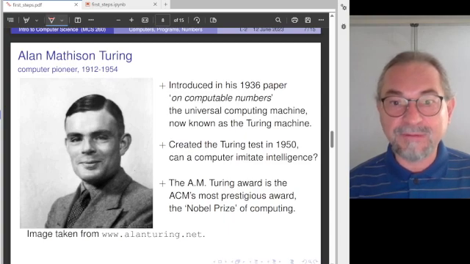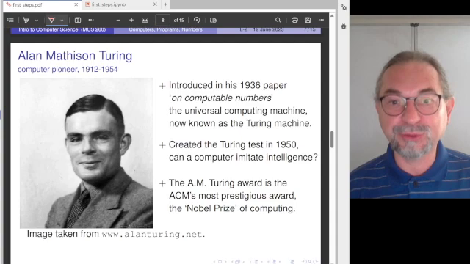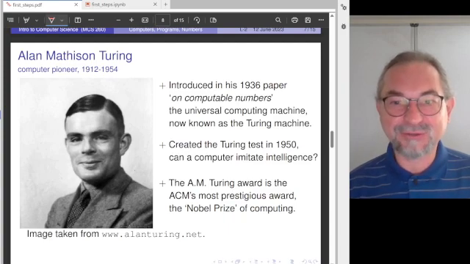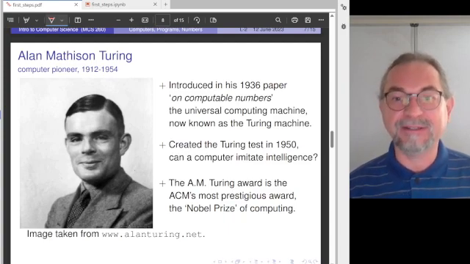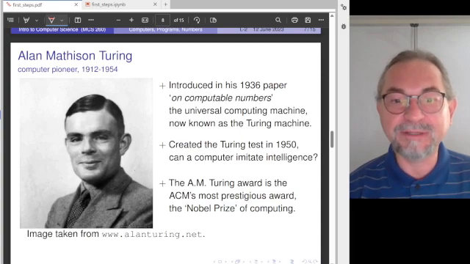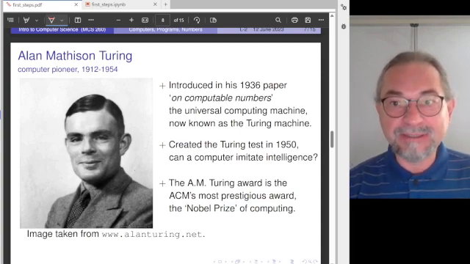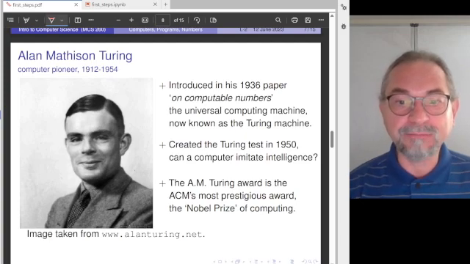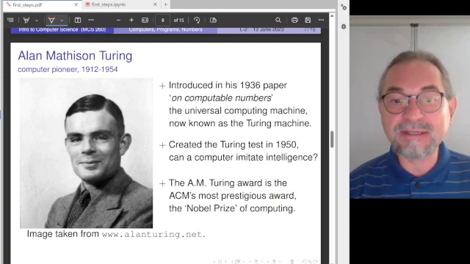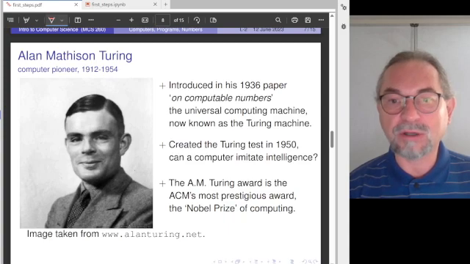You should also know him from the Turing test. Can we distinguish a computer from an intelligent human being? Still very, very actual as of today, although already foreseen in 1950. In the last lecture, I mentioned ACM, the Association for Computing Machinery. There is the Nobel Prize of Computing. So there is no Nobel Prize for Computing, but there is the Turing Award.